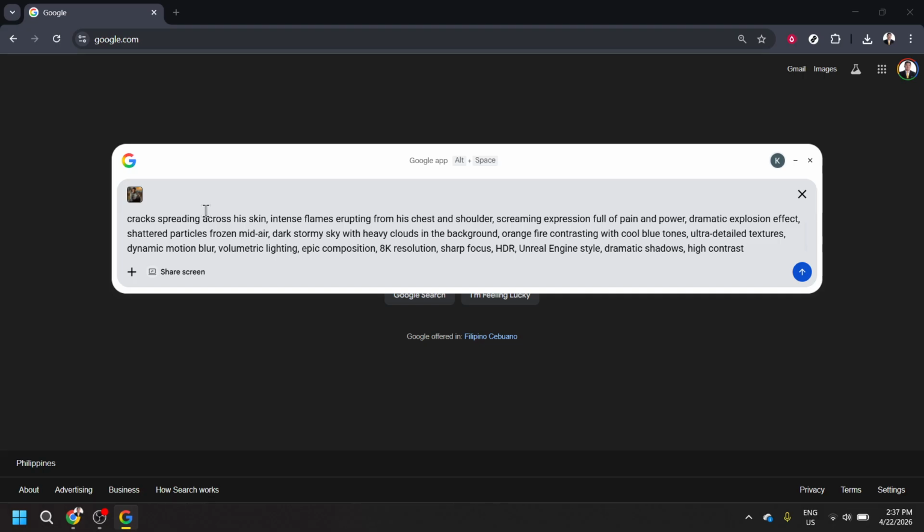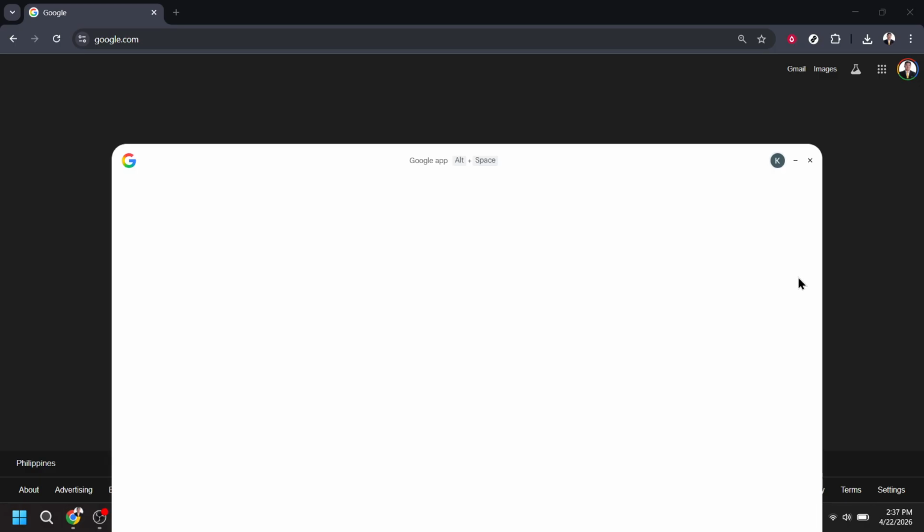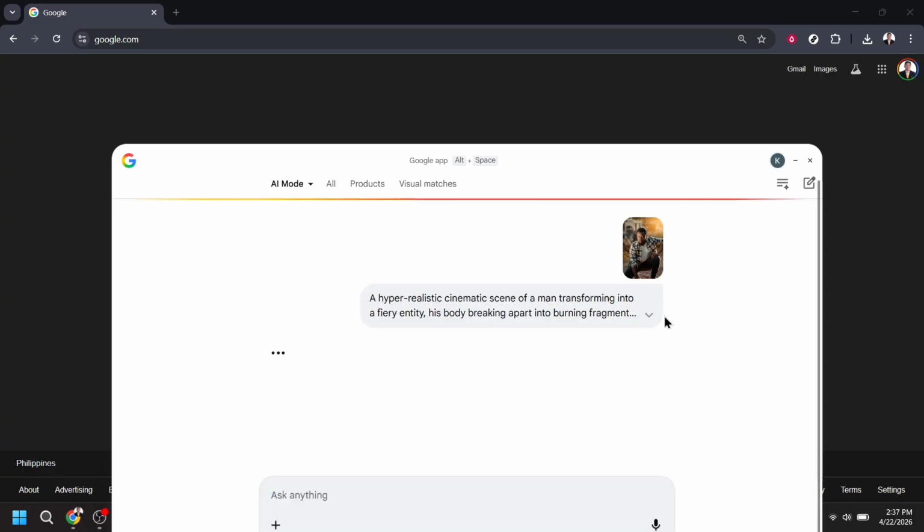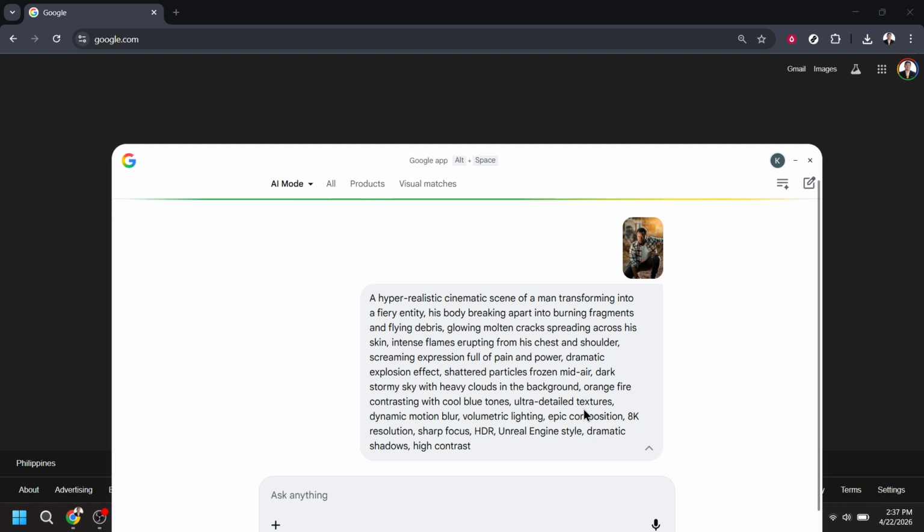For a fantasy realism look, include cues like hyperrealistic or cinematic. Mention dramatic lighting such as volumetric beams or high contrast. Define the environment, maybe a dark, stormy sky. Specify motion elements like particles or motion blur, and call out texture and detail, such as molten cracks or ultra-detailed surfaces. You can even reference a style like Unreal Engine, HDR, or 8K to signal sharpness and clarity.